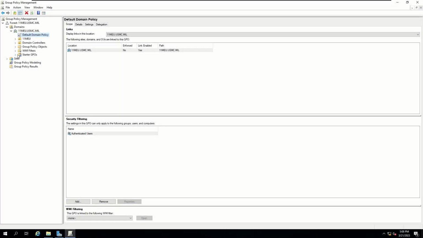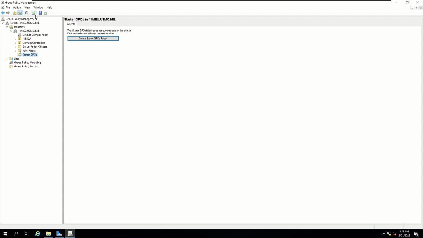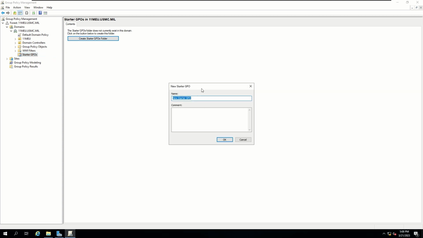Now our next task is to create and deploy from a starter GPO. Now a starter GPO is pretty much like a template, all right, that you will use when creating new GPOs and it will already come with some settings configured. So as you can see, we don't have any, so I'm going to right click on my Starter GPOs folder and create a new one.